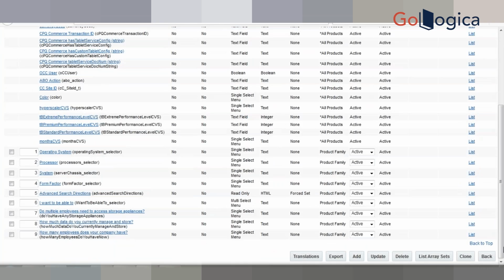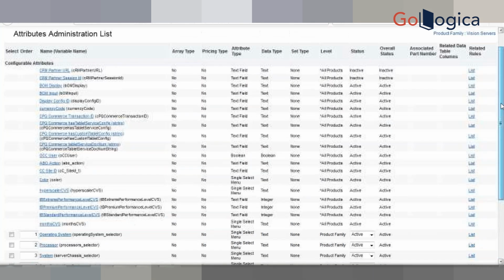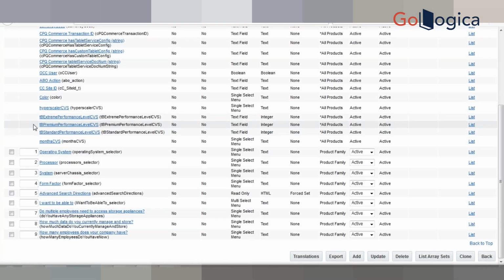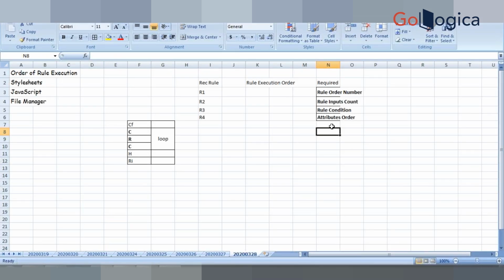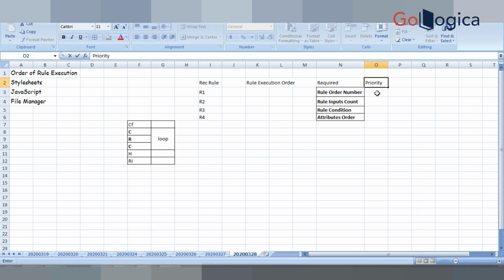So here you can see the multiple attributes list, right? You can observe the second column here. This is the order of the attribute. This is the priority when we talk about attributes order. One of the things required to estimate the rule execution order is the attributes order. There is a priority for these required things also, so I'll write the priority as well. Here the first priority will be attributes order.